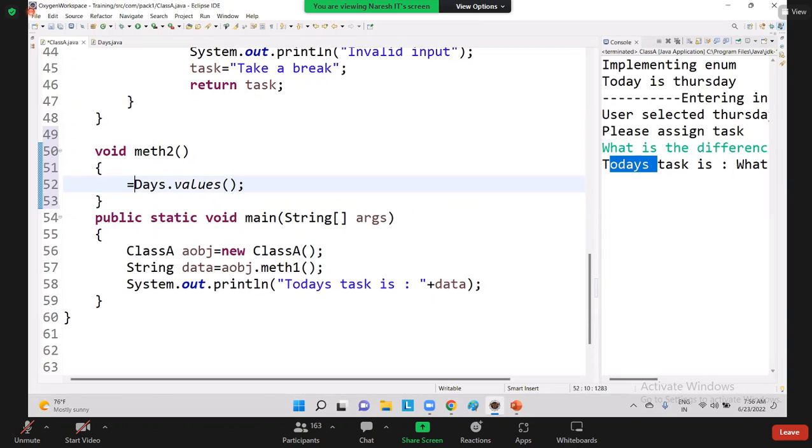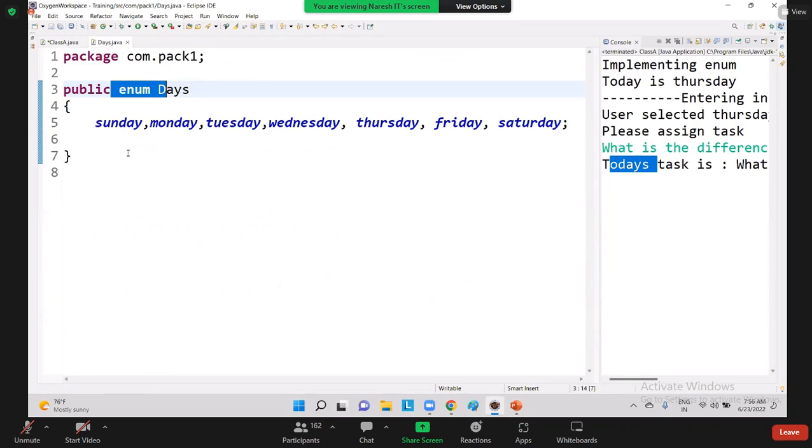Now, okay, but which array? Is it an integer array, byte array, short array, string array? Which array? Don't say string. Did I mention here string? No. Guys, I already said most of the people will be thinking that it is a string. These are not strings. These are constants. Did you understand?